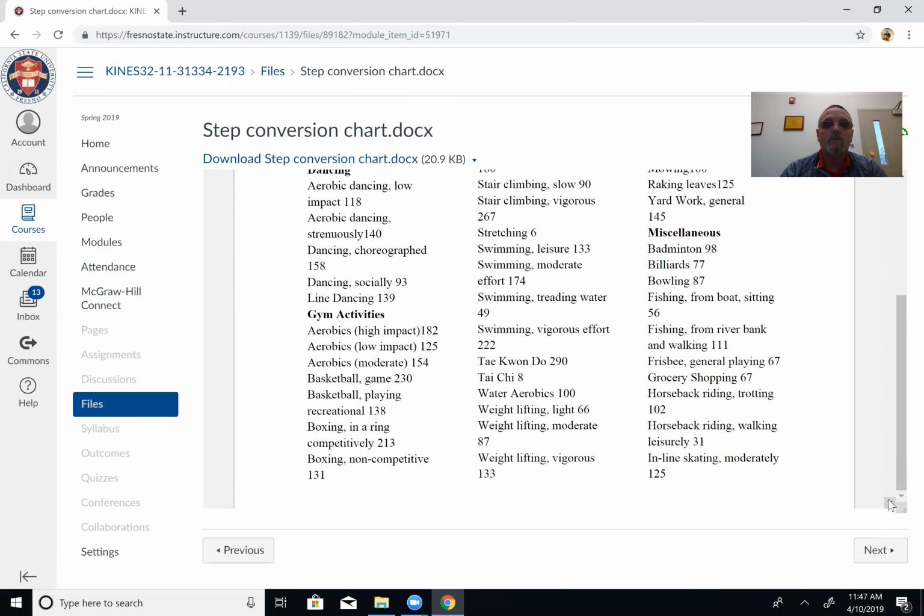For instance, if you were swimming, say you were doing a 12-minute swim test, then you would be swimming with vigorous effort, which you'd see right here. You would be doing it for 12 minutes, and so that would be 12 times this number here, 222. So 12 times 222 could then be added to the total you come up with at the end of the day on your phone or your pedometer.